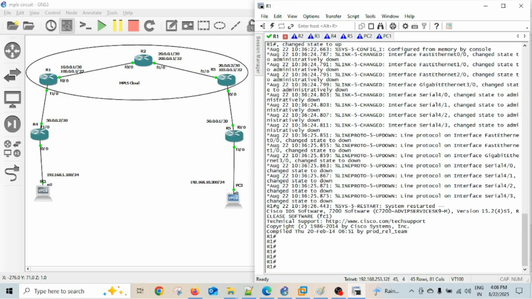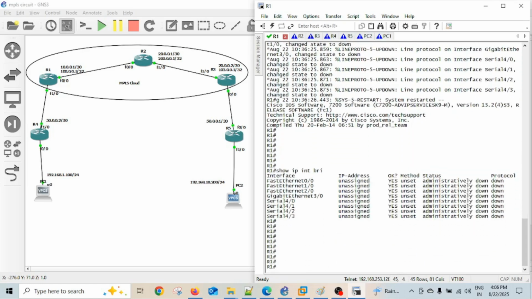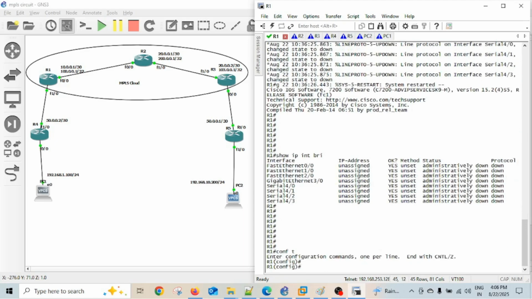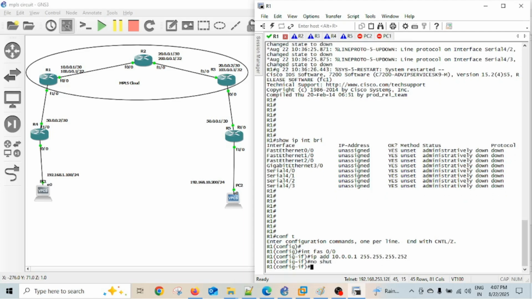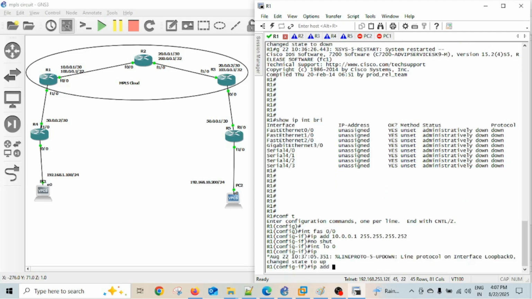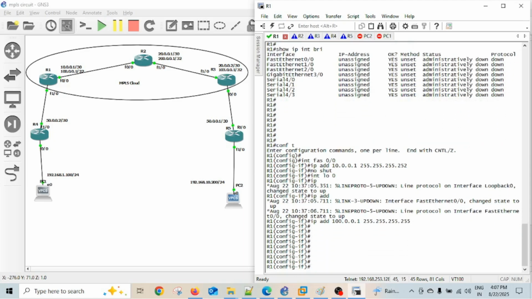So my routers are started now. IP interface 3. If there is nothing to configure, first I will configure the IP address. Interface Ethernet 0/0, IP address 10.0.0.1 255.255.255.252. No shut. Interface loopback 0, IP address 100.0.0.1 255.255.255.255 /32. And go to router 2.